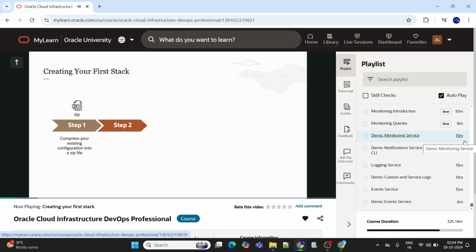Next, we will initiate a new stack creation wizard in OCI. Select the zip file as your configuration source. This process helps OCI Resource Manager understand the structure and contents of your configuration. After uploading the zip file, we will input the necessary variable values. These variables help customize your stack for different environments or use cases. Once input, your stack configuration is ready.